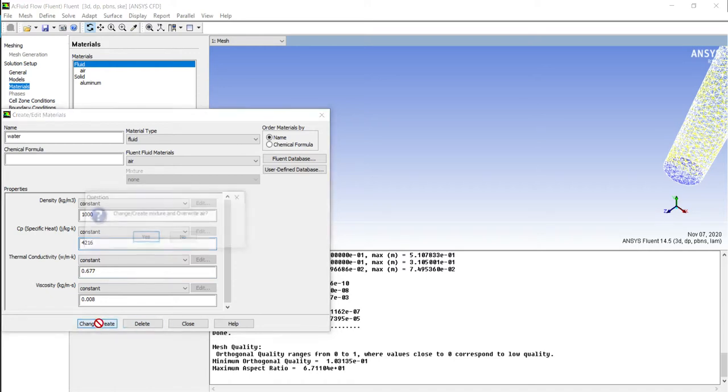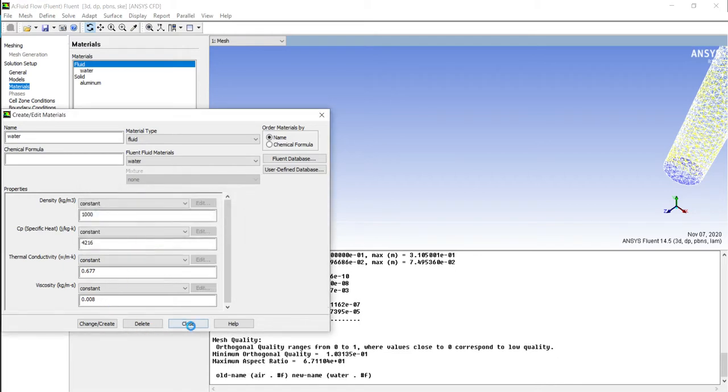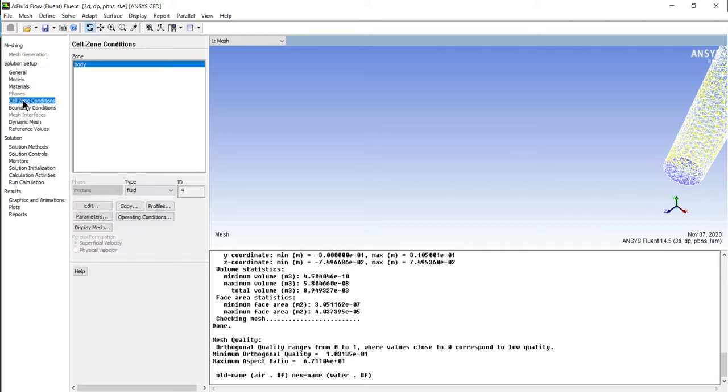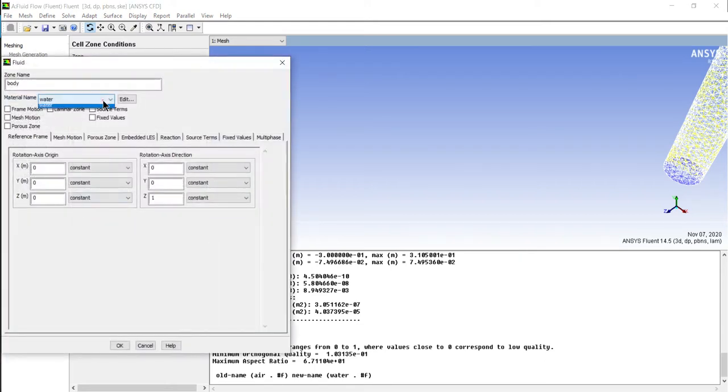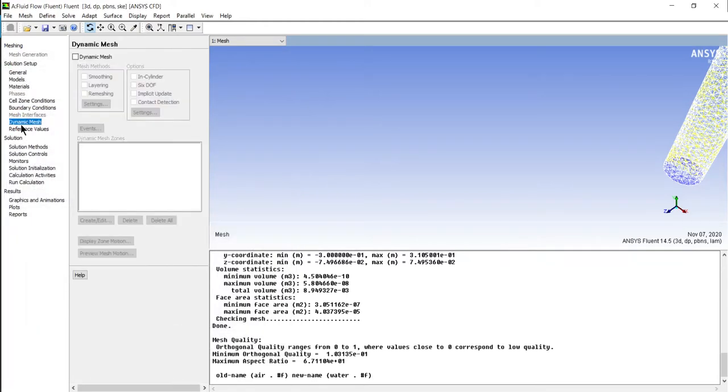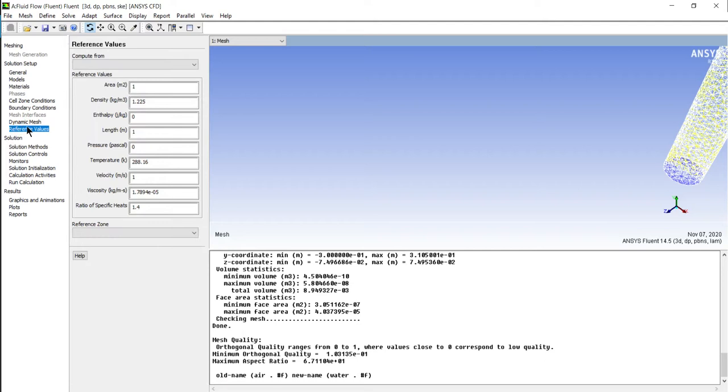I'll just create this, and in the fluid material I want to replace the air with my water. That is done, so material is done. The cell zone should be fluid. Let me edit this. Here water has been automatically added as you define the material. Fine. The dynamic mesh is not needed right now, no need to change these parameters here.